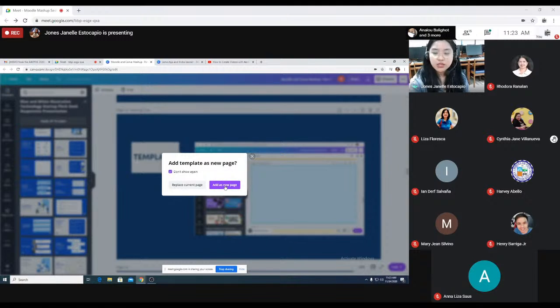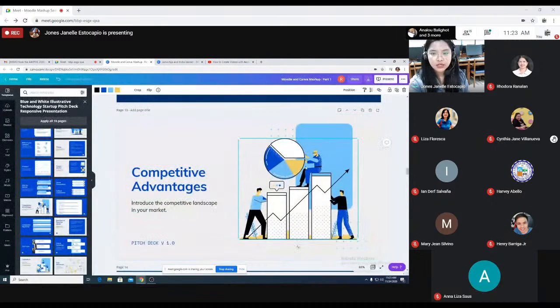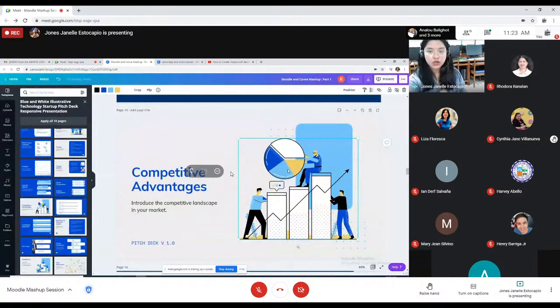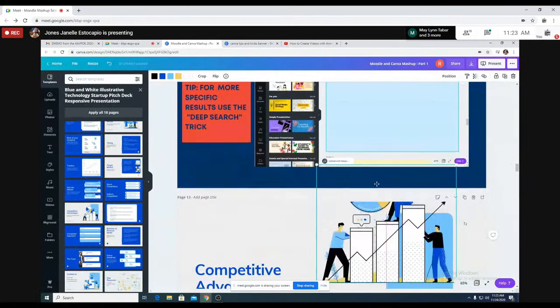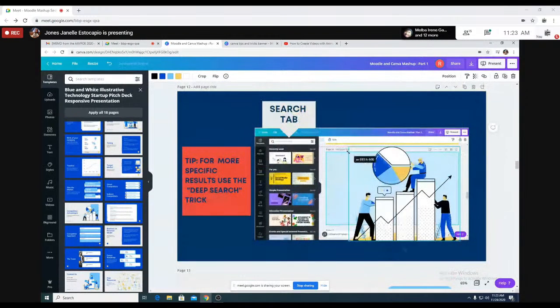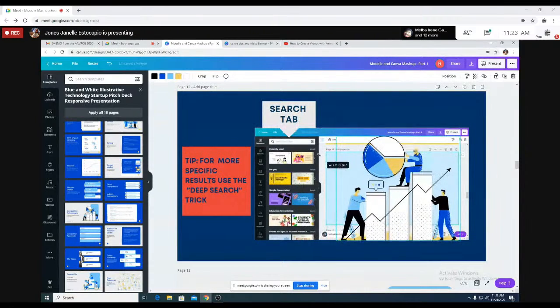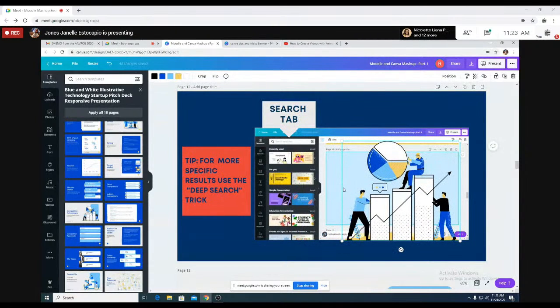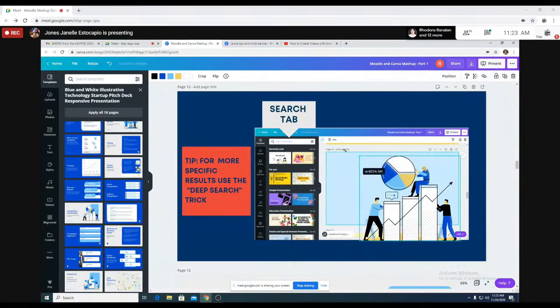So add as new page lang. I just want this. So I will just be dragging it where I will be putting it. So for example, here. And then i-adjust ko lang siya. Yung pag-adjust, yung edges niya lang naman. May elements na pwede mong i-adjust yung height and width niya, but may elements na sa corners mo lang siya ma-adjust.